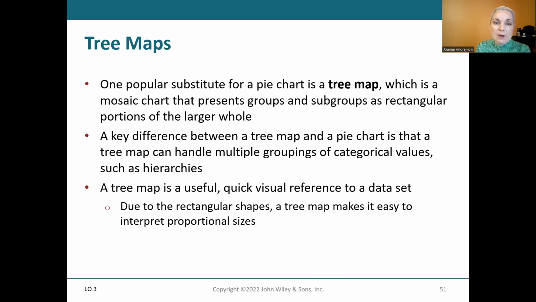Tree maps. One popular substitute for a pie chart is a tree map, which is a mosaic chart that presents groups and subgroups as rectangular portions of a larger whole. So the advantage of a tree map is that you can have multiple subgroups within a group, whereas with a pie chart, if you have subgroups, you would have to have different pies for each group.